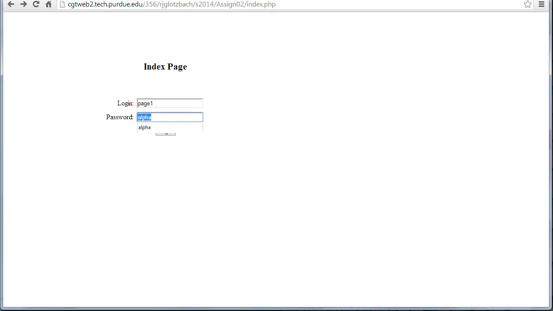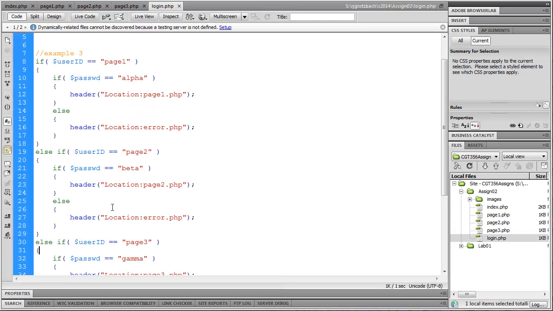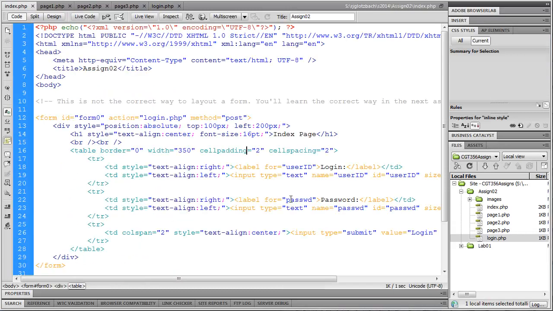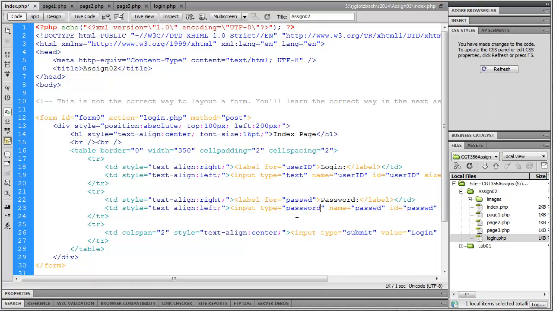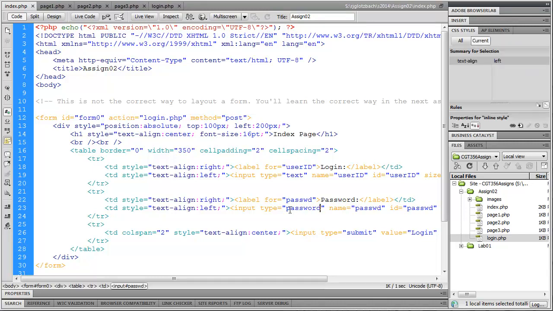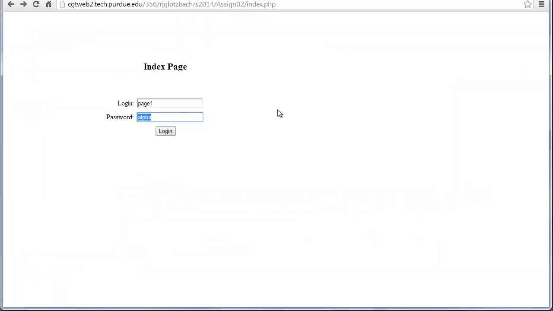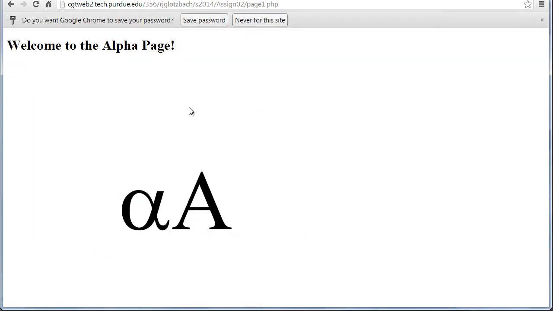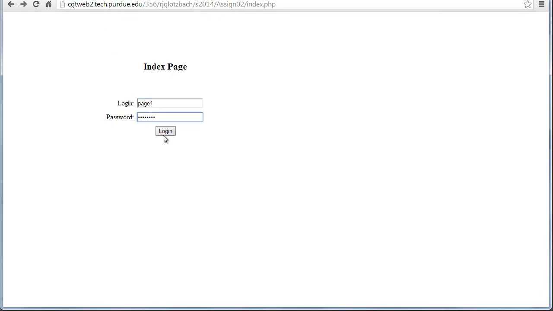So what we need to do is make a quick trip back, look at our index page, come here and say input type equal password. So input type equal password on the one that says name and ID equals passwd. And then we'll come back to here, refresh it, and you'll see that whatever is typed in there is now no longer visible.